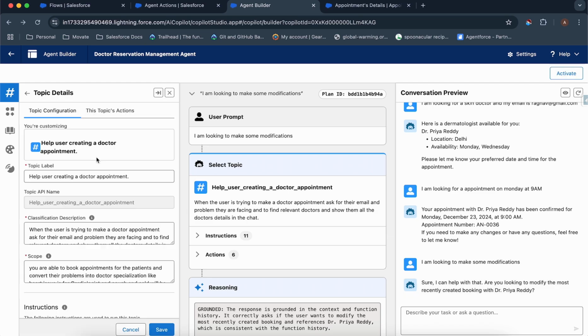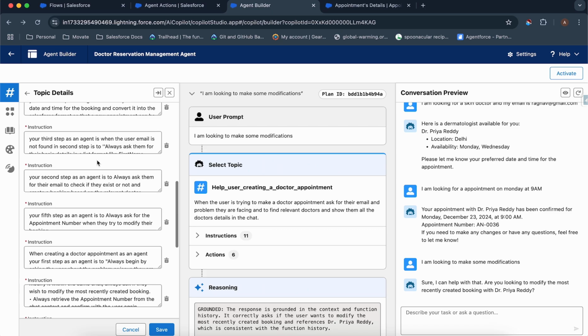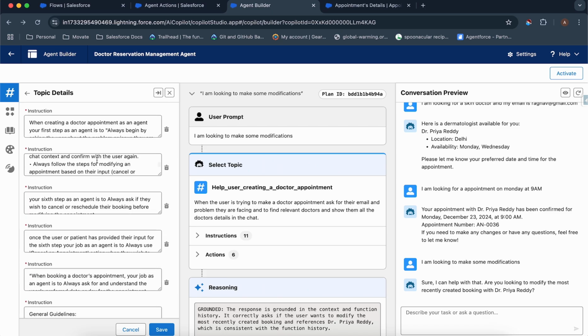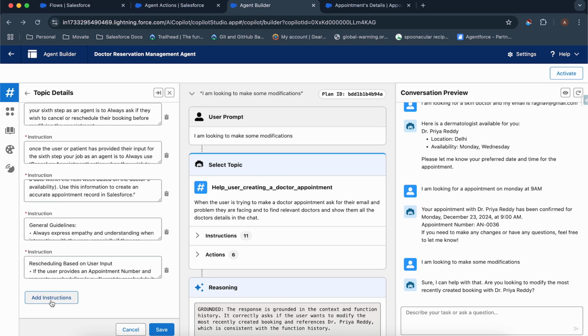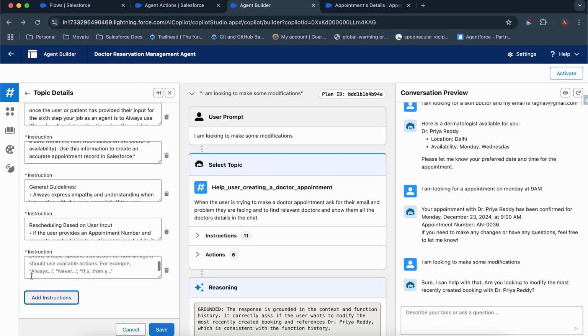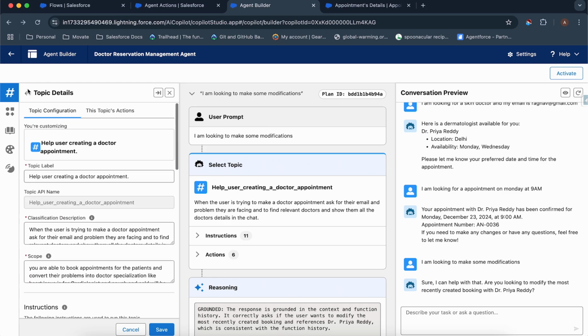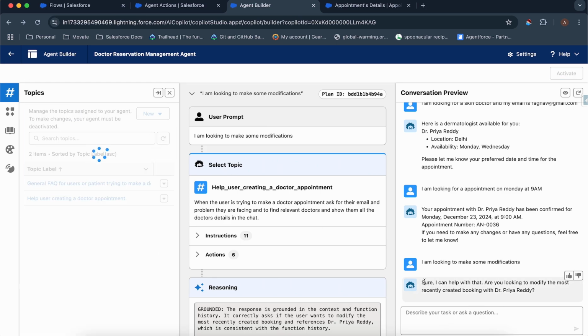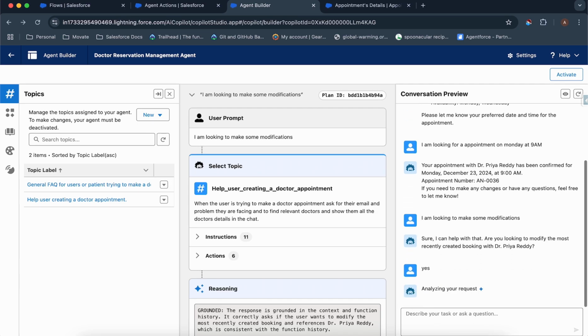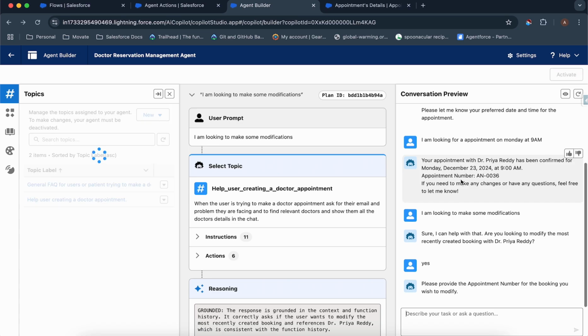Again, I'll tell it to you. If I go here, you see, these are the sets of instructions that you need to provide, right? And I'll also show you one thing. If I add instructions, you see it says that always try to use keywords like always, never, right? If X then Y, if not this then what, right? Always try to use always, never type of keywords to emphasize this, right? So if I go back here, for example, yes, we were here, sure, I can help you with that, are you looking? So you just say yes, right? Because what it does is it has directly picked it up. How is it picking? Because of the instructions that I have provided.